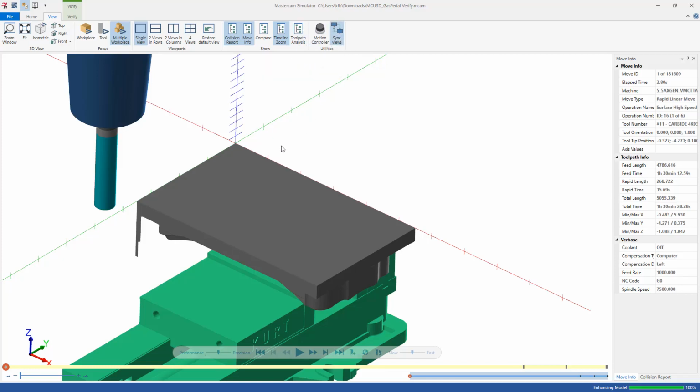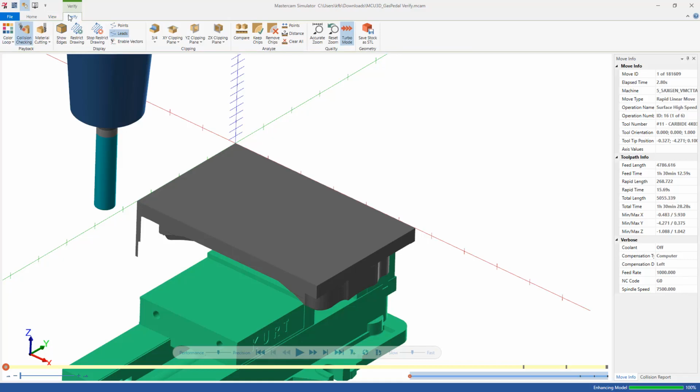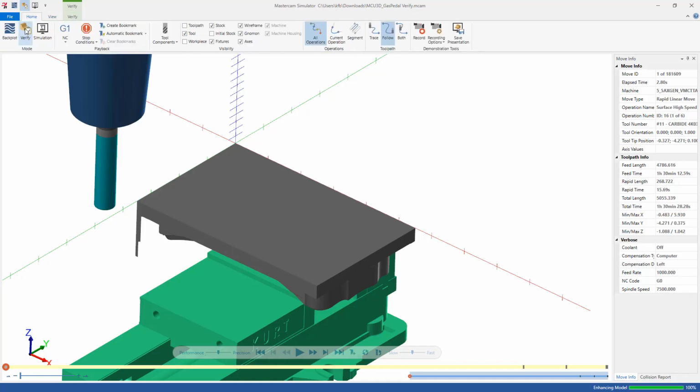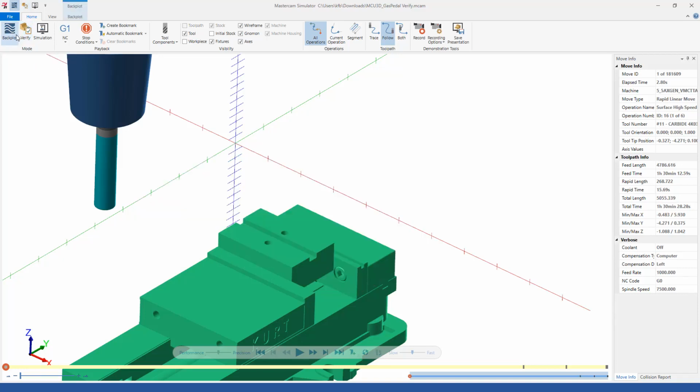So let's look at what we're verifying here in the simulator. Since I clicked on Verify, we have the Verify tab. But if I went to Home, I could switch between Verify and Backplot. So I could go back into Backplot, and this is very, very similar to the Backplot we saw in Mastercam, but now it happens inside the simulator. So of course, for Backplot, we can display the tool or hide the tool.